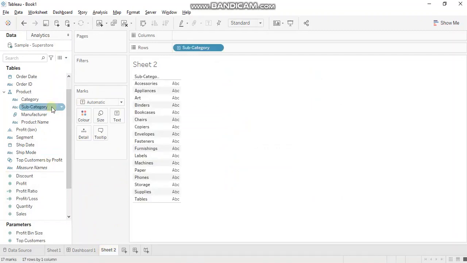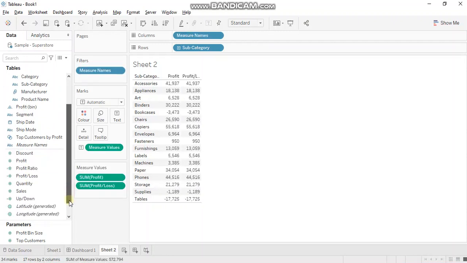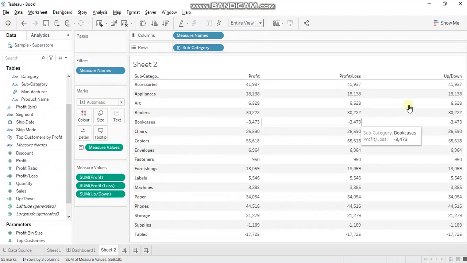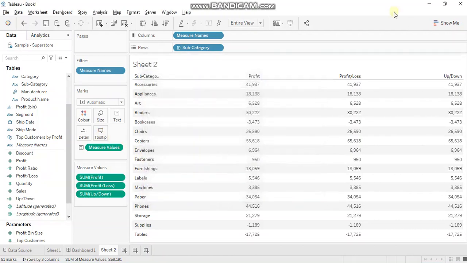So I'll be building the same visualization. I'm using subcategory, profit, profit loss, and up down. Switching to entire view. Alright, so as you can see, let me switch off the tooltip first. Alright, so as you can see, all the three fields are a copy of each other. Now one by one we are going to change the formats.